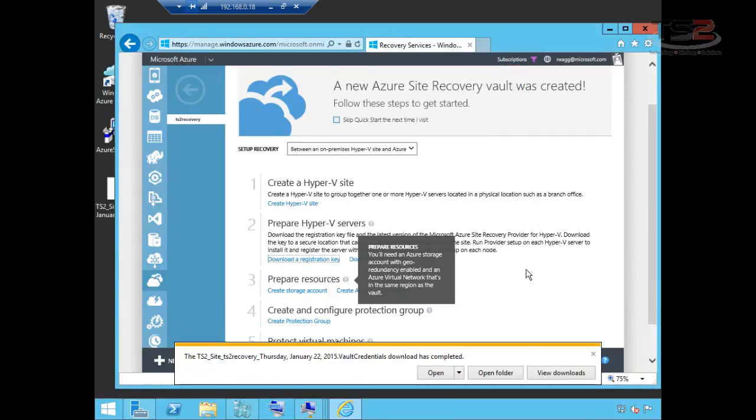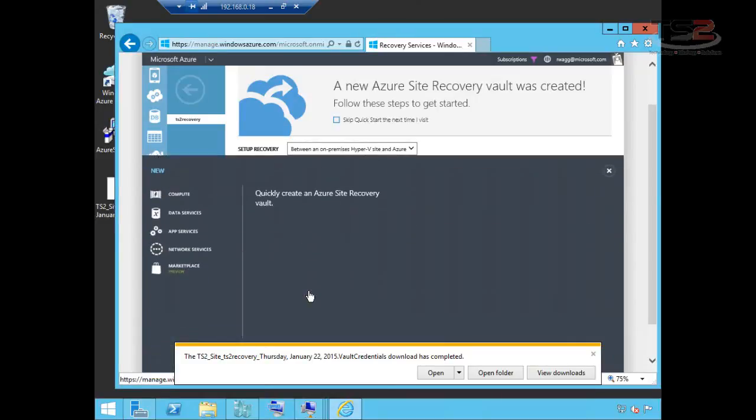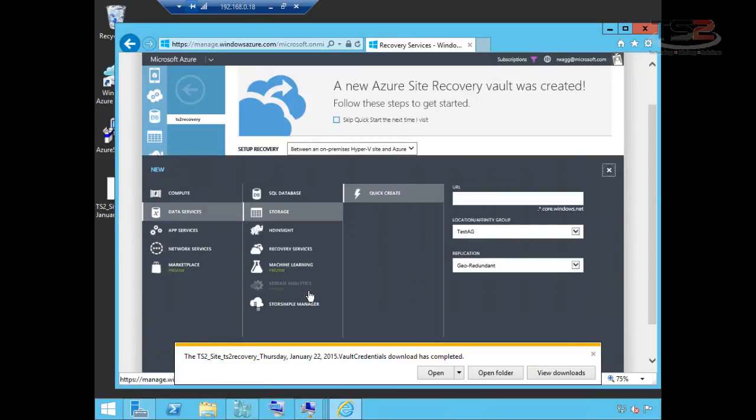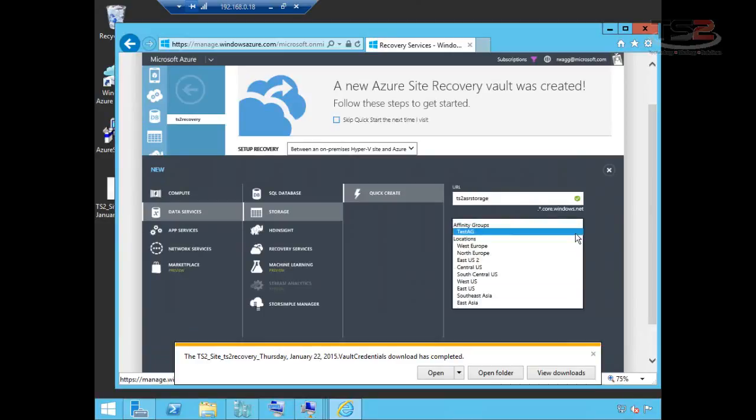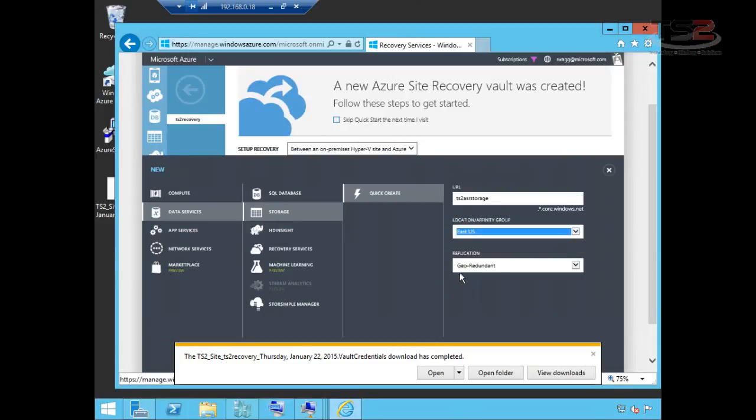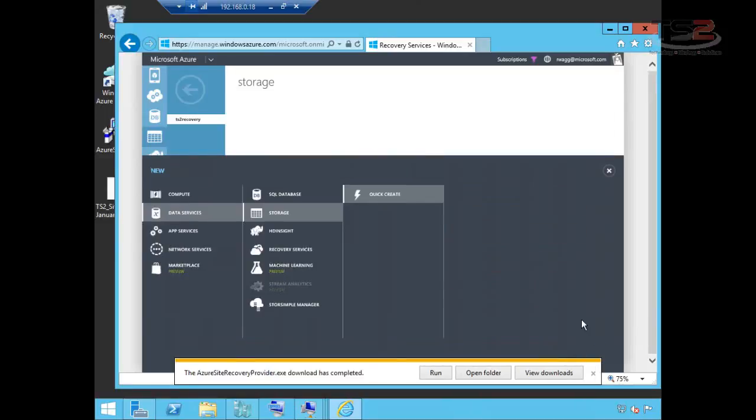Step 3 is that we need to create a storage account. So we're going to create a specific storage account for the storage of our test. So where are we going to put these replicas? I'll name it TS2 ASR Storage. I can put this within my affinity group, or I can put this in the East US. I'm just going to go ahead and put it in the East US, and my replication is geo-redundant for this. So I'll go ahead and create that storage account.